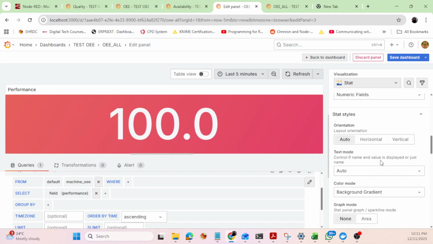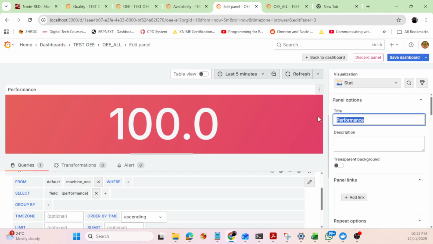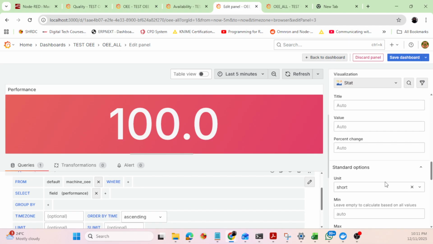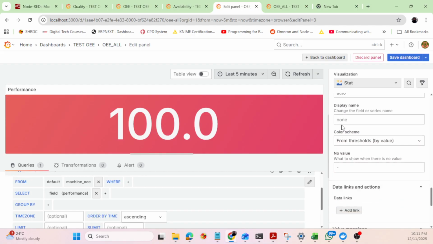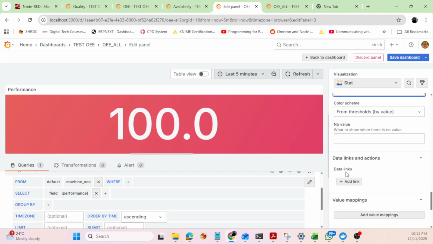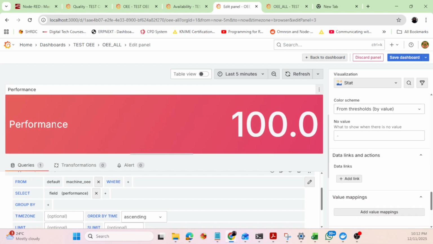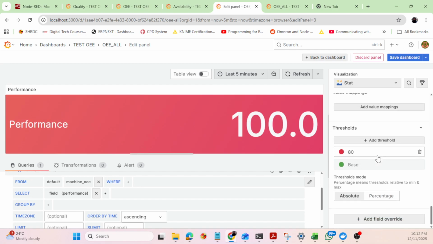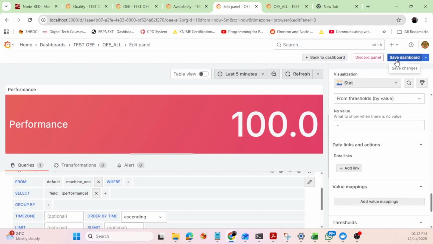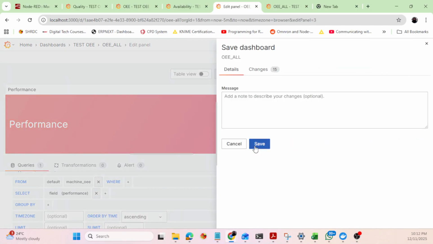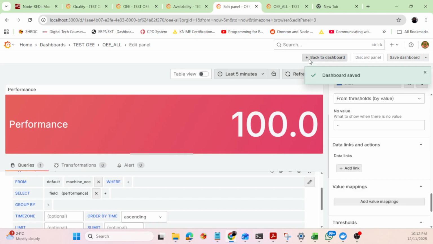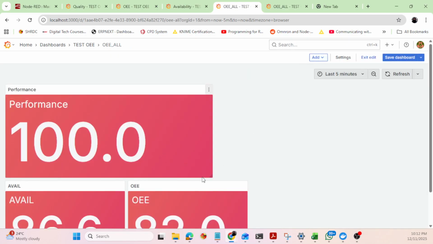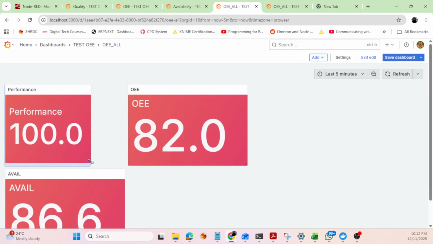Right, and let's just copy that and put it in our display name. Right, so performance will appear here. Alright, save dashboard, back to dashboard. Okay, now I have performance, availability, and OEE.